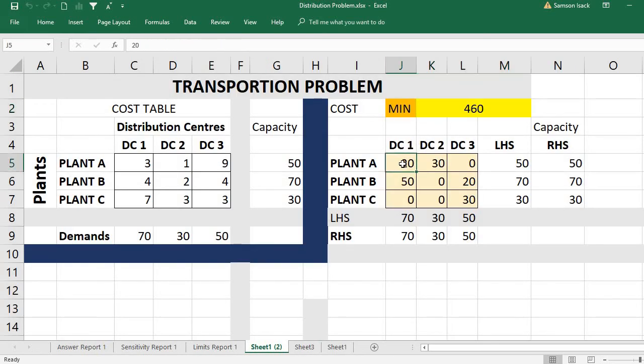Now it found a solution. 20 products must go from plant A to DC1 and 30 products from plant A to DC2. So overall, products produced at plant A is 50. The capacity is also 50, so it solves the problem. 50 from plant B to DC1, and plant B to DC3 is 20. Plant B to DC2 is 0. No product is to be sent from plant B to DC2.